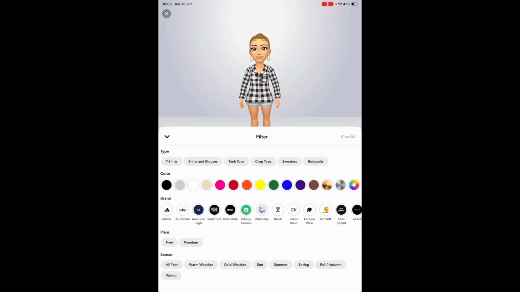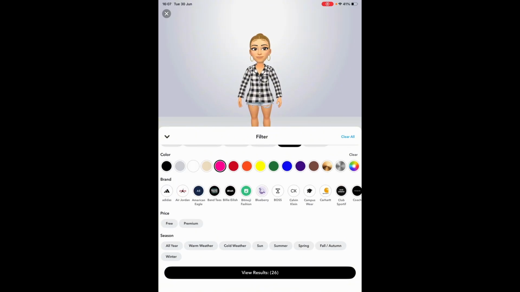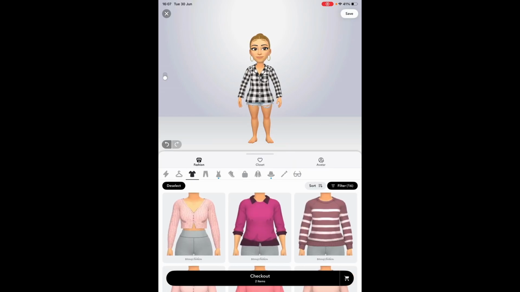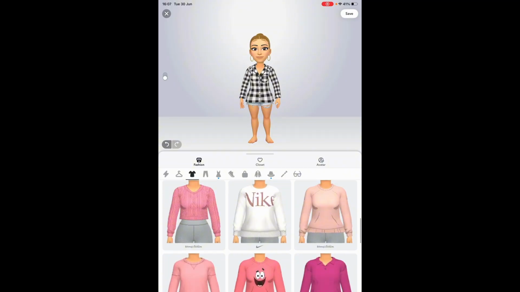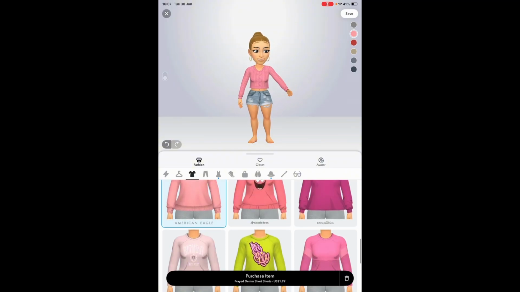You can filter the items as well. Let's go ahead and choose sweaters and a color and also the brand if you want. Then under price, select free, select all year, and then select view results. Now you can go ahead and choose any one sweater that you want to queue to your character.